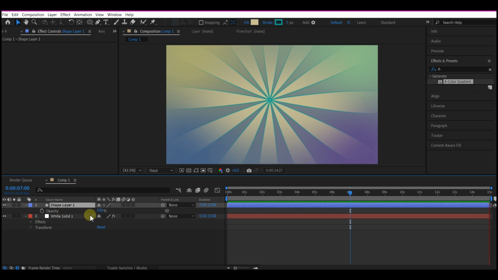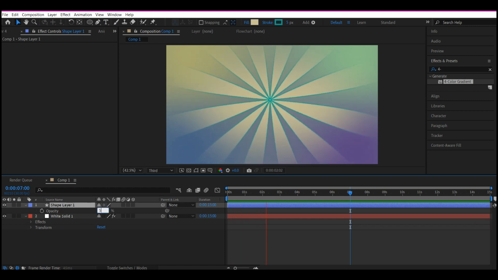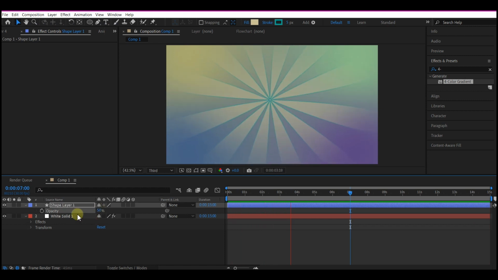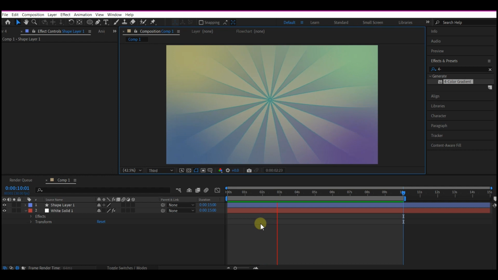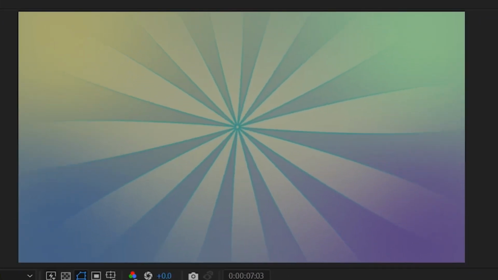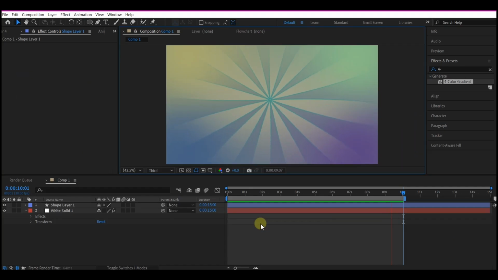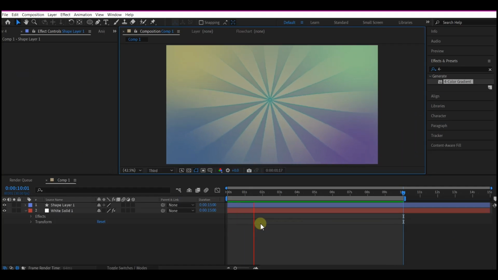Hit T on your keyboard to reveal the opacity and set this to about 50. Also feel free to make your own setting. This is only a guide so that you can become a master motion graphic creator. Congratulations, you just created a stunning motion background. So now let's add some motion graphics to it, but before that we're gonna quickly create a template.